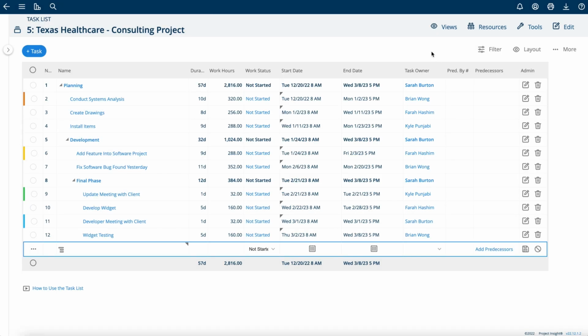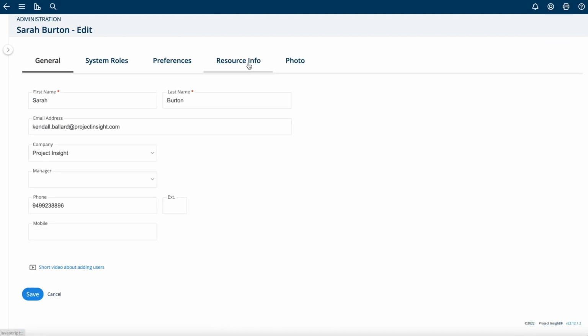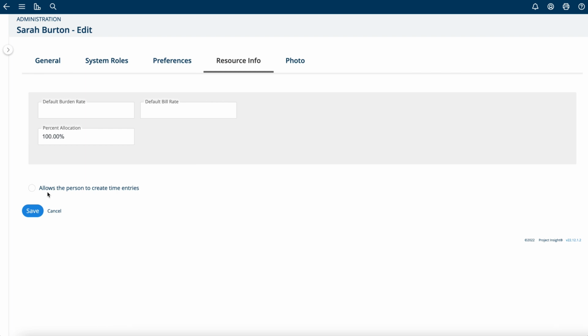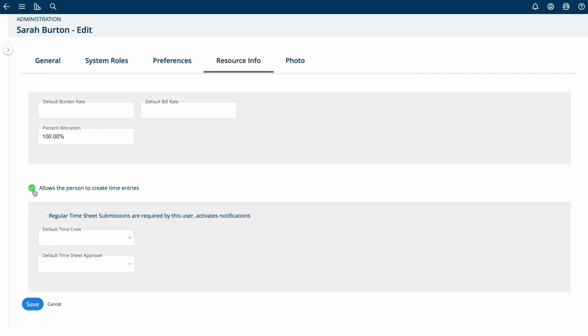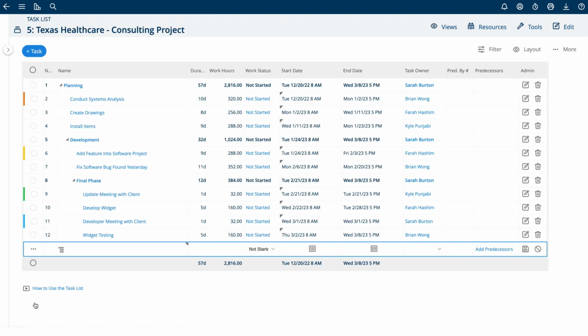The first thing that you want to check, if I go to try to enter time on a task, is the user's profile. I'll go to edit my profile up here on the top right of my screen, and I'll go to the Resource Info tab. The first thing that you want to check for is the "Allows the person to create time entries" checkbox under Time Entry Information.